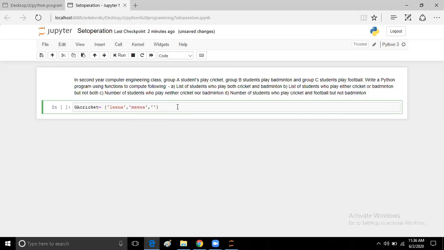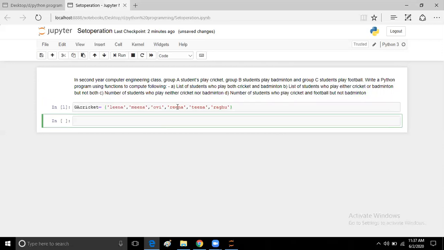In this way I will give names to my players, as many players as I can show who will play cricket, right? Rina, okay. Then this is Tina, this is Raghu. So I have shown some elements. You can show the actual number of players who play cricket. Okay, so I show these things.